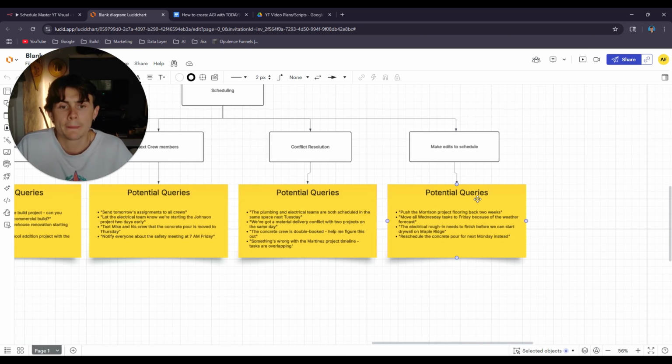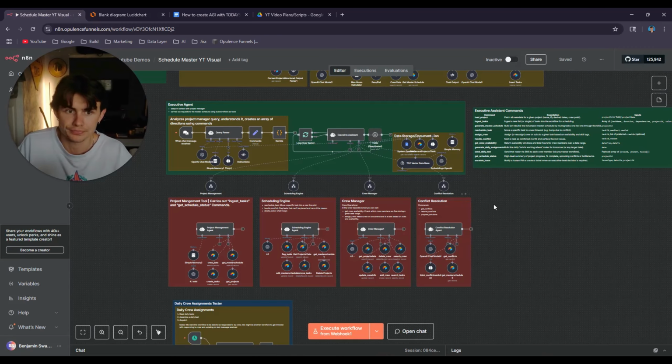And then finally, to potentially make some edits to the schedule, you could say push the Morrison project flooring back 2 weeks. That would be routed to the make edits to schedule section of the system. So now that we kind of understand this brain map, let's go and take a look at the actual master scheduler system to break down how this works in practice.